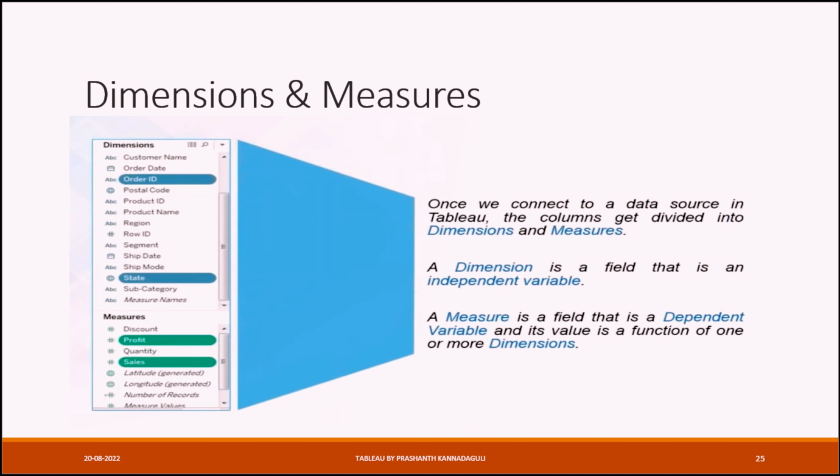Okay, so in the example I gave you, I can plot the profit state-wise. So state becomes the independent variable, right? On the x-axis, you put the state. This state, this much profit. State number 2, this much profit. That's only going to happen when you select states along the x-axis.